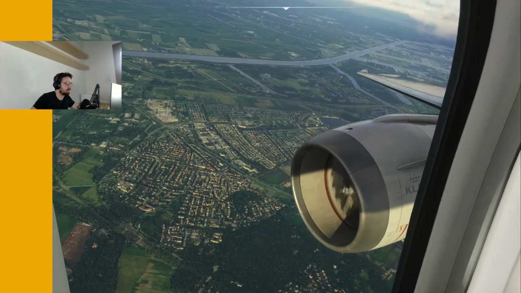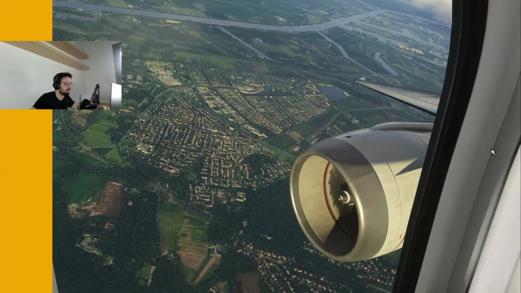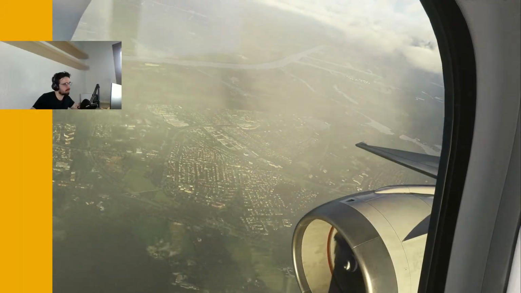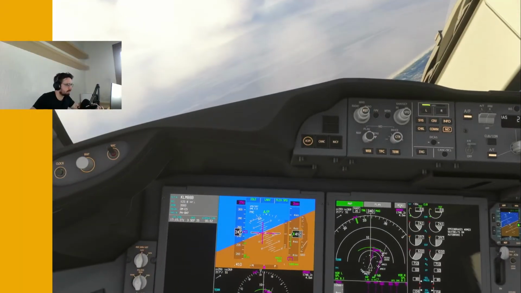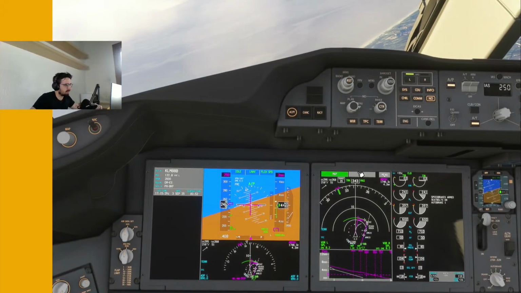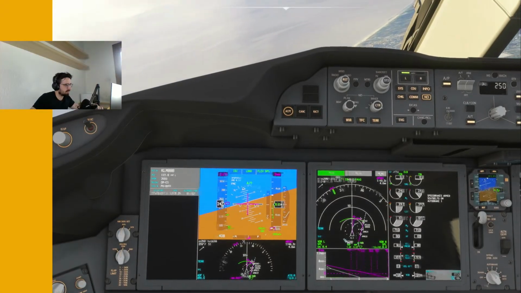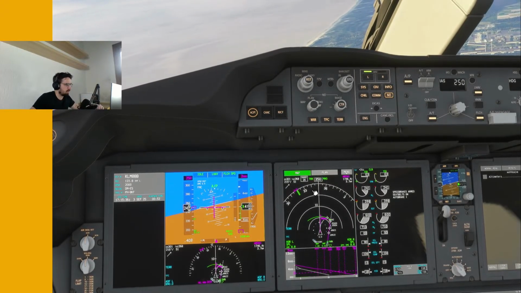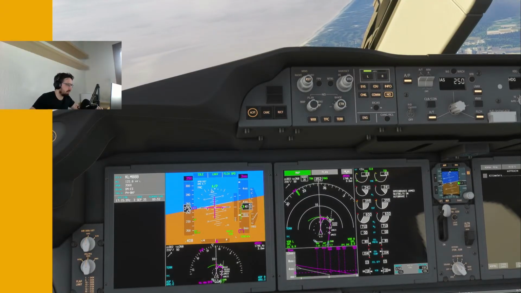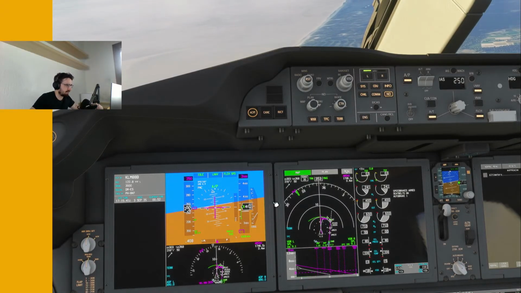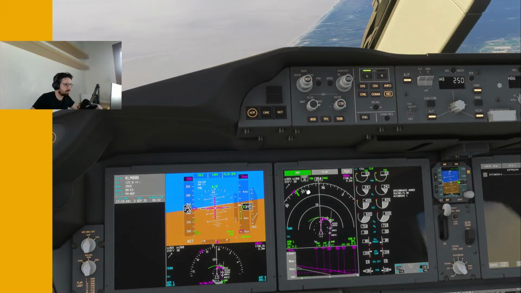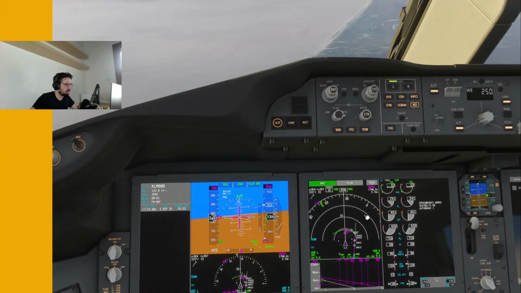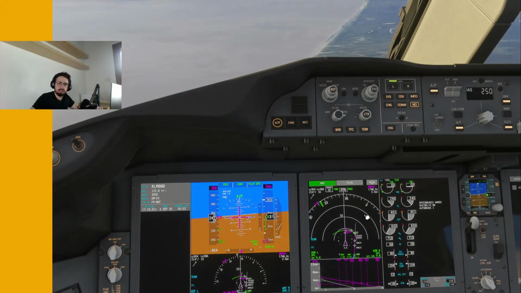Oh, look at the turn. Yeah, pretty cool. Pretty cool. Okay. So soon we're gonna switch to vertical speed 1000 feet per minute, and then we're gonna decelerate at flaps up speed. Ready to deploy flaps.